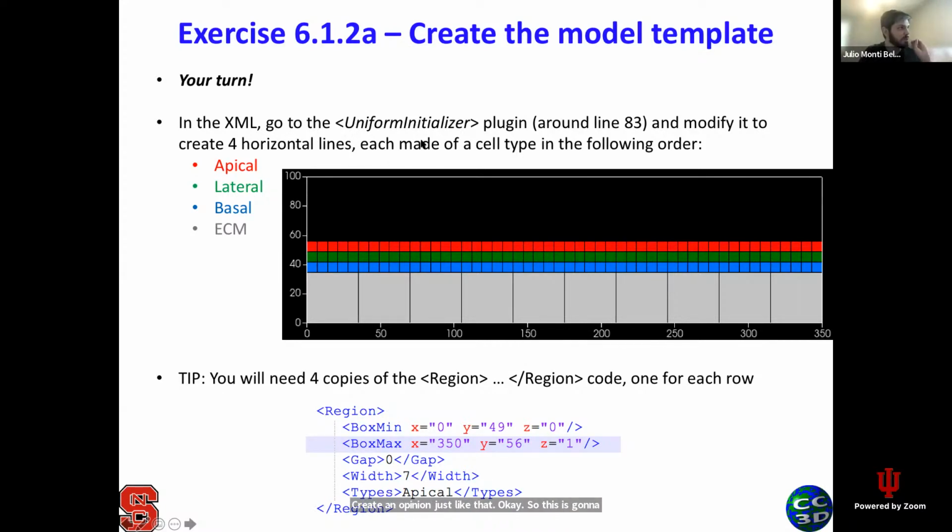In the XML, go to the Uniform Initializer plugin along line 83, okay? And I want to create what will be the base of an epithelium, which will basically be 4 cell rows, okay? One of the apical side here, right next to one of the lateral side here, another one of the basal type here, and below it, a row of cells of the ECM cell type here, okay? And you can do that using your uniform initializer, okay?